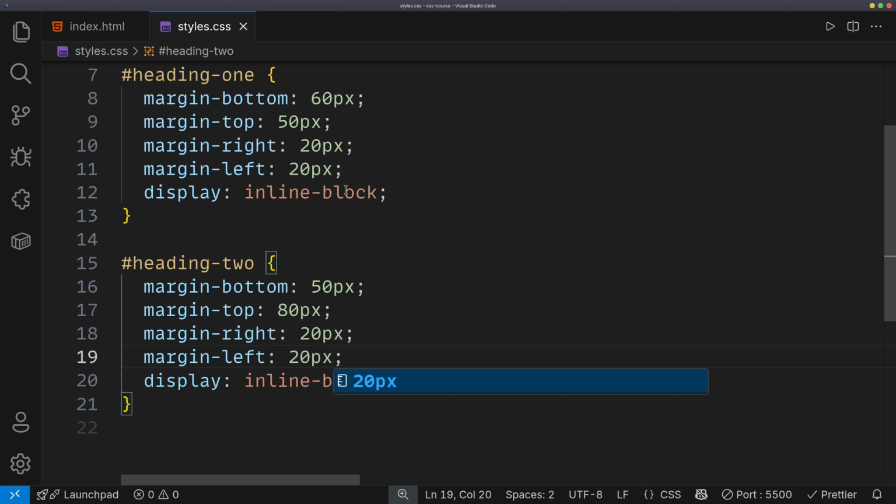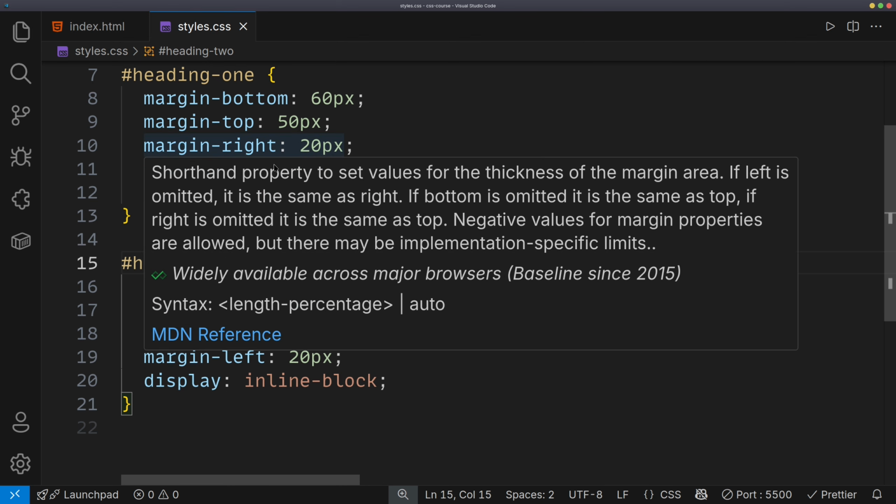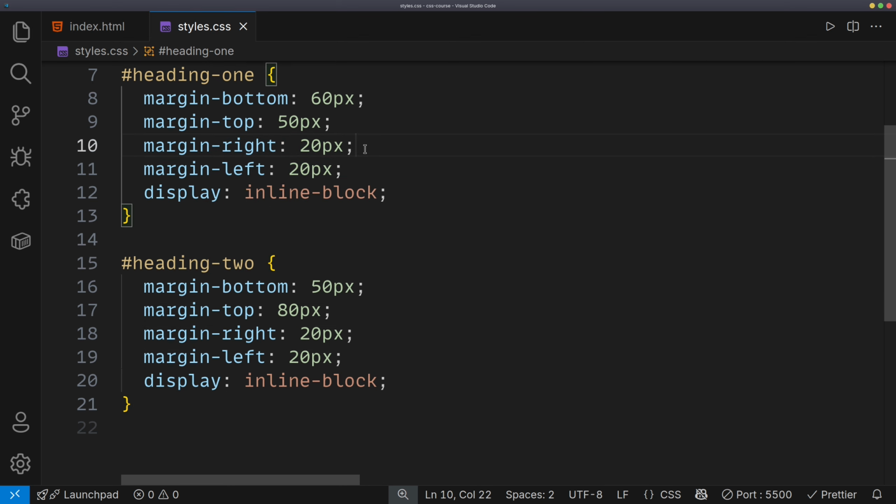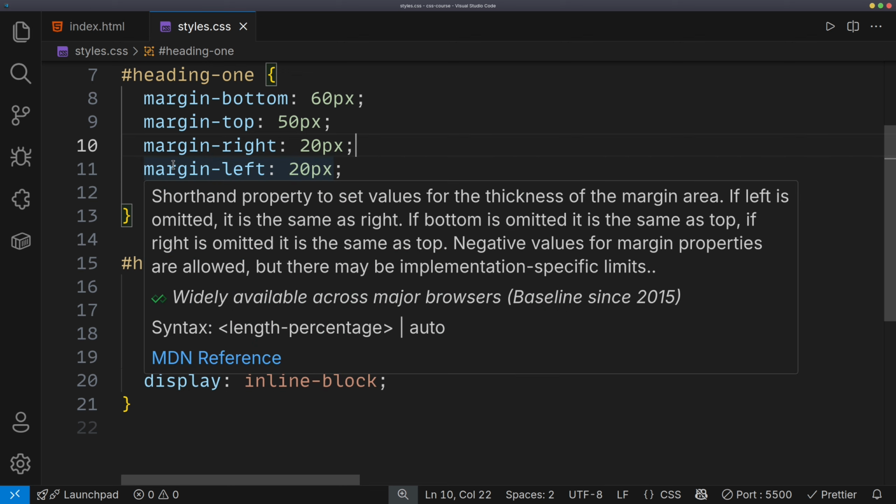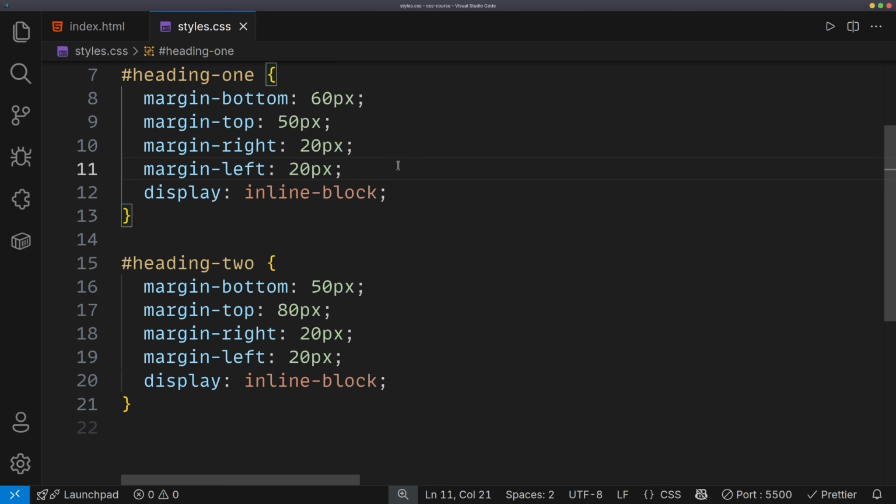Now these are inline block, so it will be inline. Okay, so the headings will be inline. Now what do you think, what will be the margin in between these two elements, like these two headings? So now we are dealing with the horizontal margin, and here margin collapsing does not work.